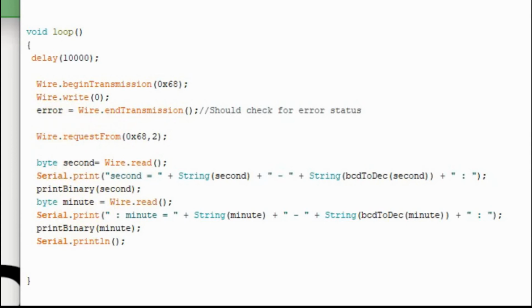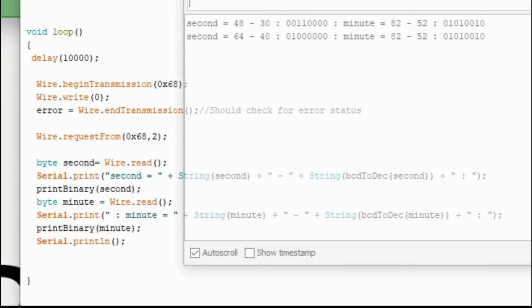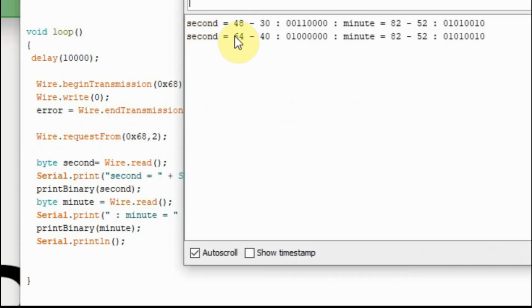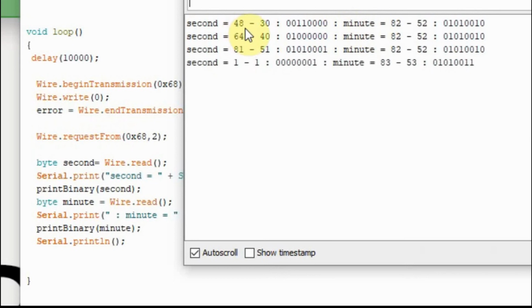I'm going to run this now and pull up the serial monitor. Now what we have here is we printed second, and then we printed the value of the seconds as we read it in. Then we converted it from binary coded decimal into decimal, and then I show it to you in decimal over here, or in binary right here. And we do the same thing for the minute. You can see if we just read it in, it doesn't make a lot of sense, because we're reading every 10 seconds. So the value should go up by 10 every time we pass through the function. And you can see the converted value does that.